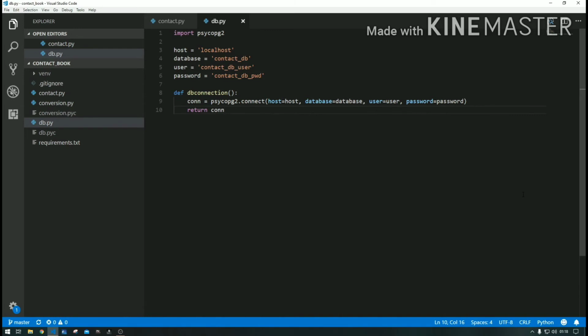Now let's see the files which I have already created for this project. The source code for this project is already shared in the description. Two main files for this project are db.py and contact.py. If you see db.py, I have imported the psycopg2 library and I have given the credentials for the database. This function will connect the database to our Python project.